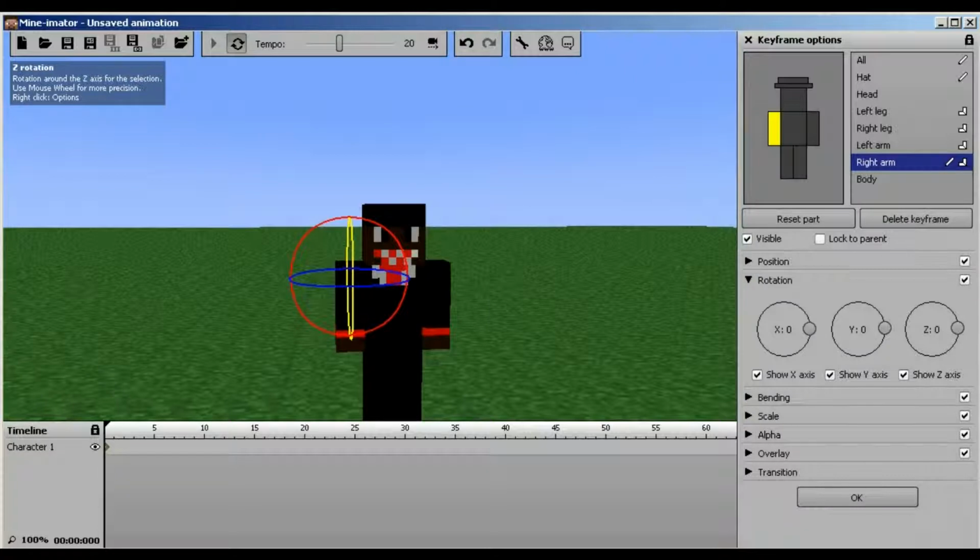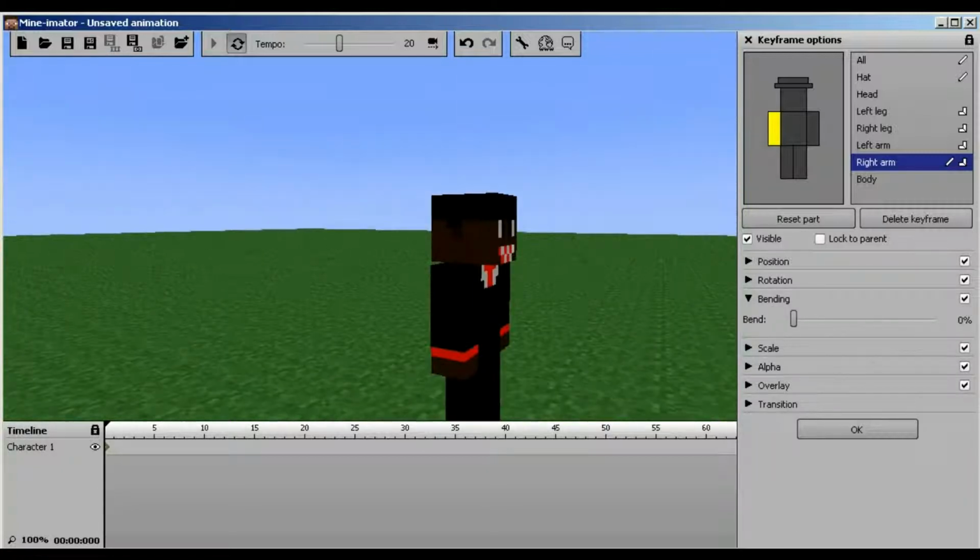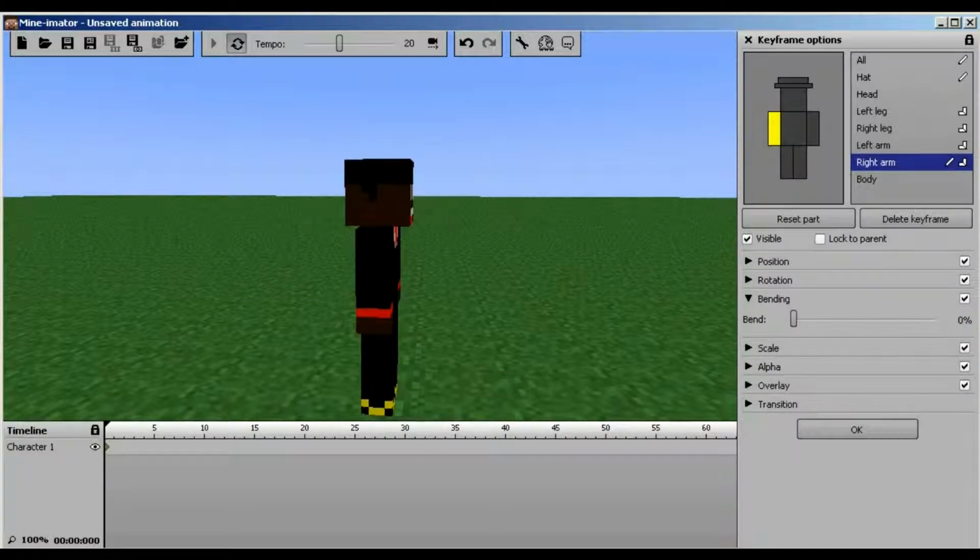It's pretty cool. You can change it so that you don't see the axes. I like to see them because it makes it a little bit easier for animating. And we can also do bending. So say you wanted him to reach for a sword, I don't know. We can bend his arm like this.